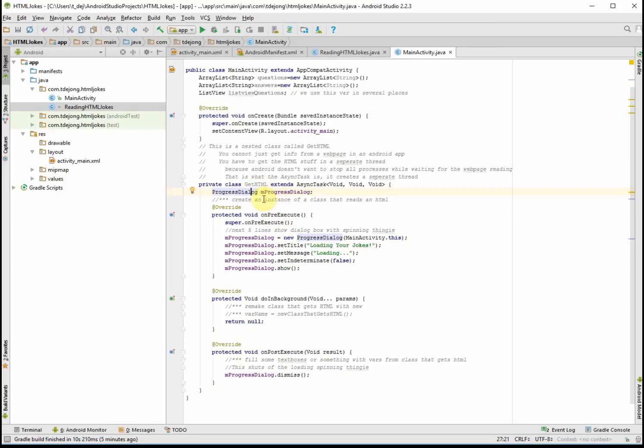The first one is a pre-execute, and what we do in there is we run this little dialog box. It's got a little arrow. It says loading, loading, loading. And then right here in doInBackground, that's something that we're going to be doing something in. And on post execute, we're going to put some stuff into our list view there.